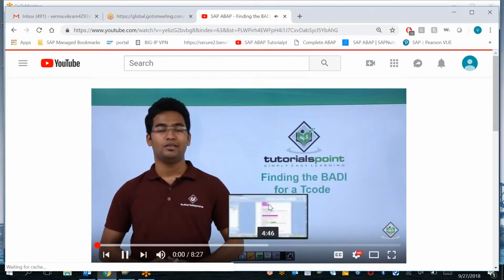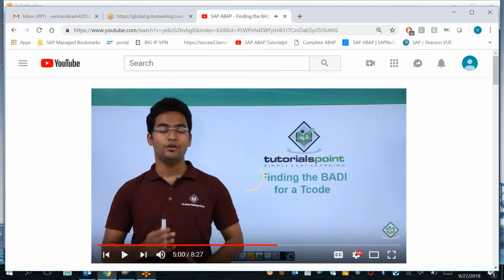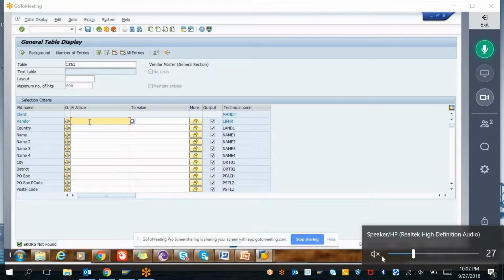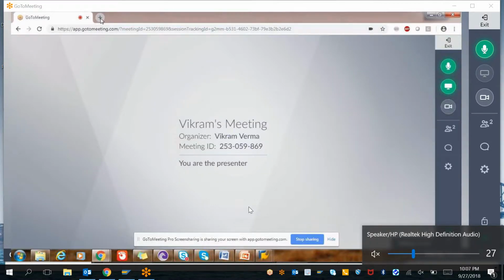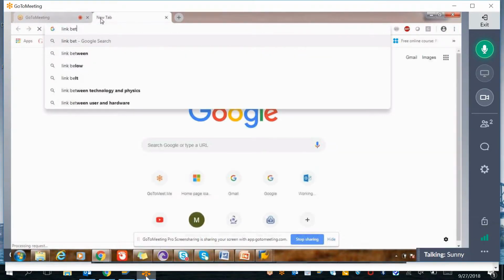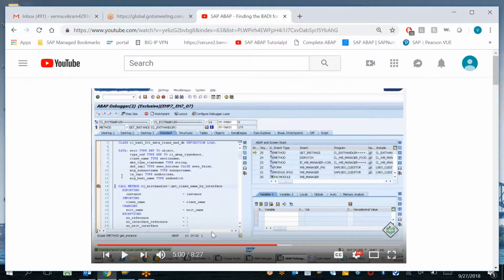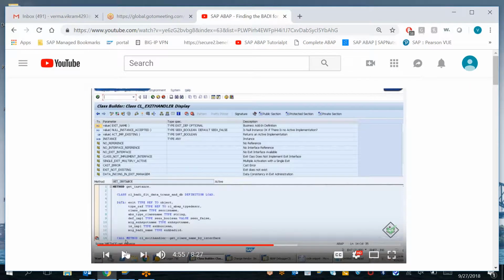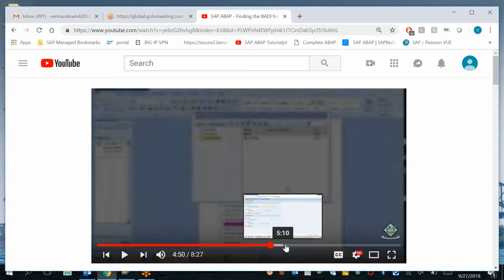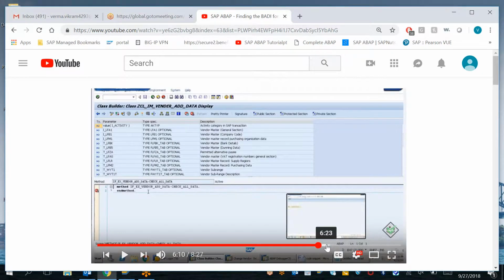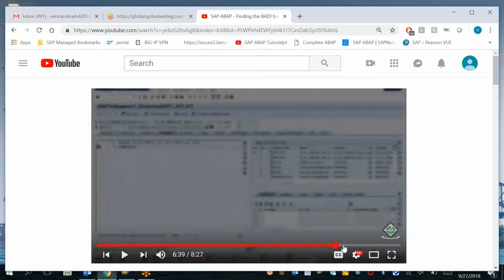The EKORG field is not there now. How to identify its vendor? One second, Vikram. Do you know the link by any chance? Do you know the link between vendor and purchase organization in SAP?